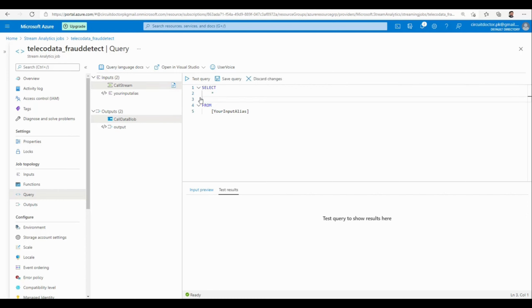Because it's a continuous stream of data coming in all the time while this app is running. Also, in the stream jobs, you can see that the status here is running. Either when the data stops coming or you stop the job here, the data in the storage will stop saving.